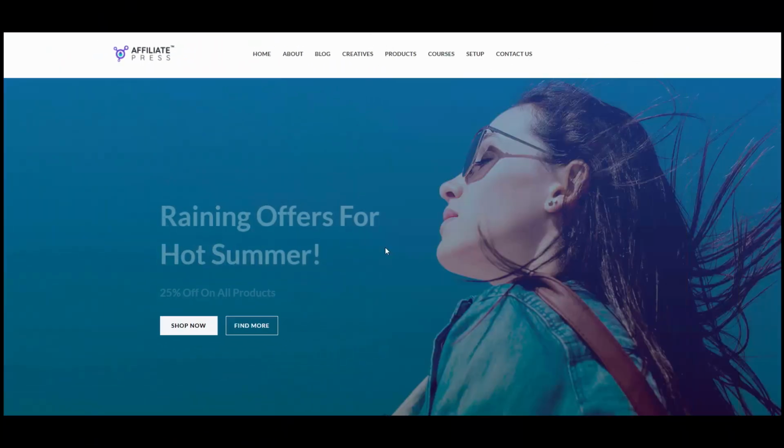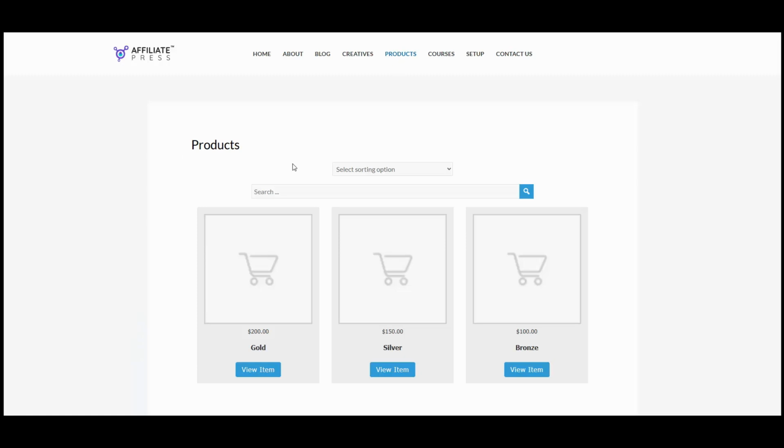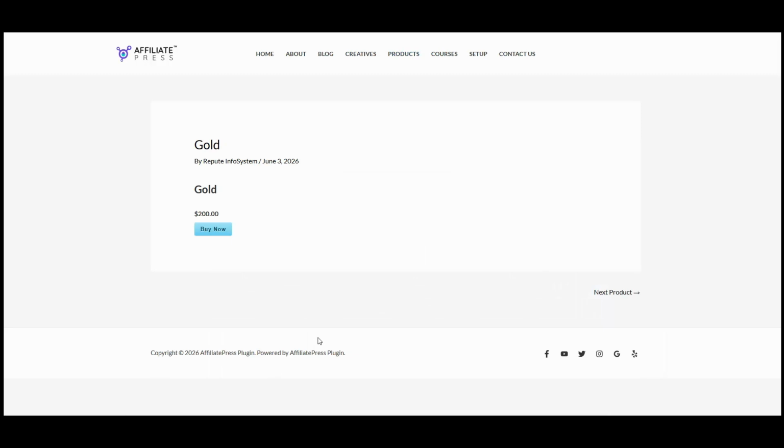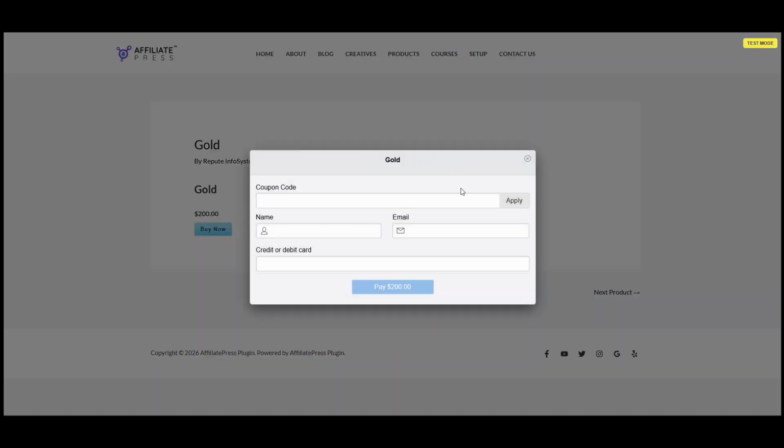Now go to the front-end Accept Stripe Payments Products page. This is the Accept Stripe Payments Products page. Now open any product you would like to purchase. Now click the Buy Now button. Enter the coupon code here.